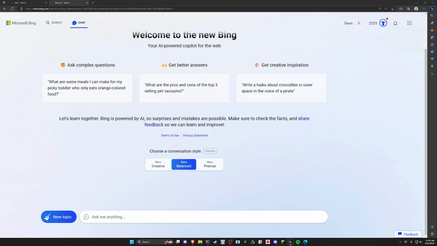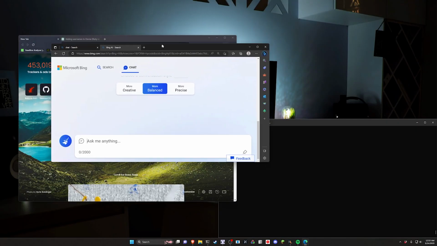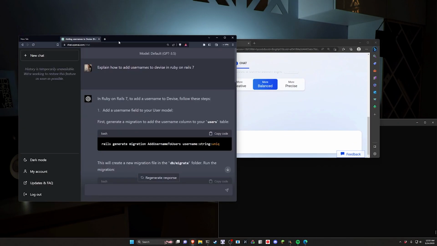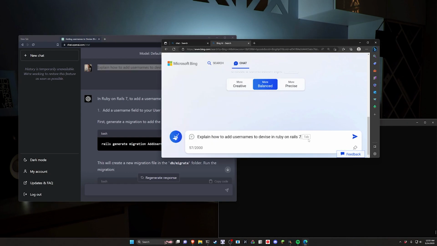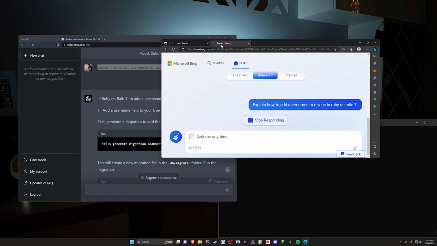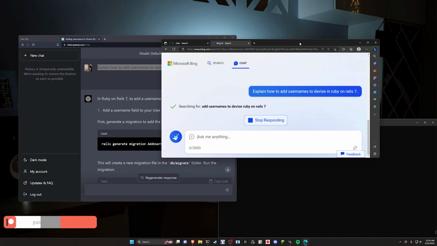And once you're here, the magic sort of starts. You can ask it pretty much anything. It'll respond similarly to how ChatGPT would respond. So I can come over here and say, explain how to add usernames in Ruby on Rails. If you run this, we should hopefully get the same prompt I have over here, but I'm gonna leave this tab open just in case.